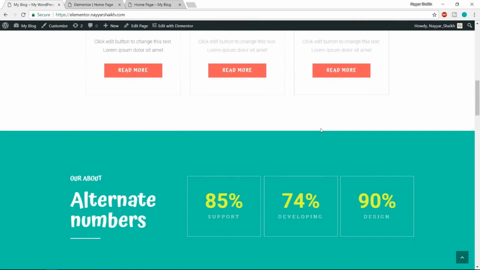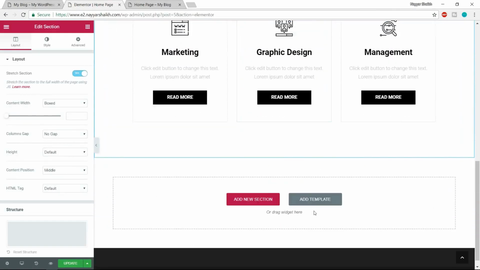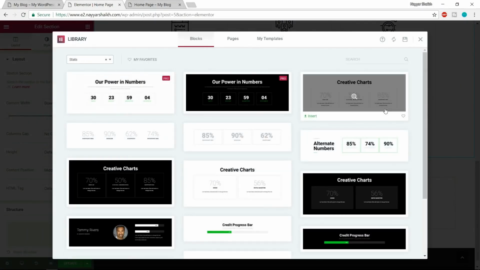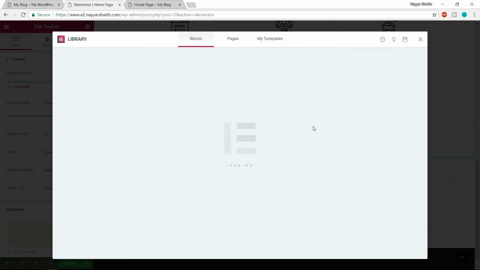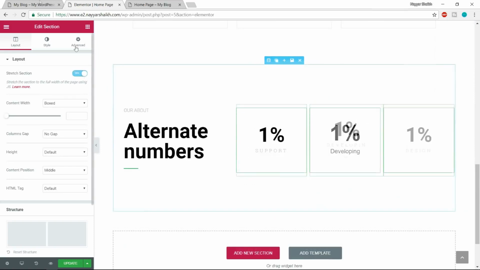After that we have the stats block. So again, scroll down, click on add template. Now instead of services, select stats, and the one which we have used is this one. As you can see, alternate numbers and all these things. So hover over this and click on insert. Okay, we have a very similar one. Now let's make this full width as well.